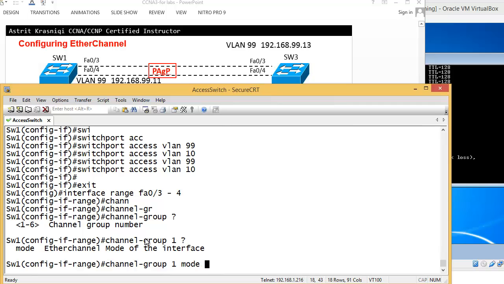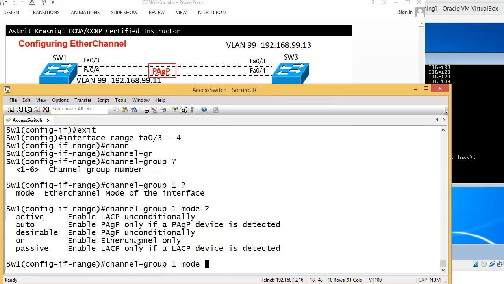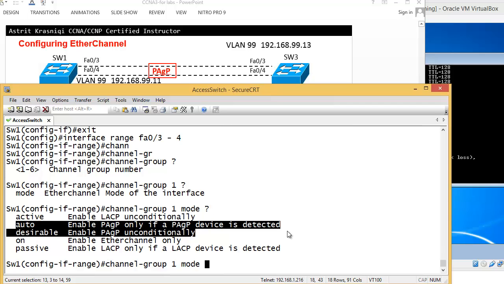Because here we have to tell, is it PAgP or LACP? So for PAgP, we have desirable, so enable PAgP unconditionally. We have auto, enable PAgP only if a PAgP device is detected. So we have these two modes, desirable, which they want to be PAgP, or auto. As long as one side is desirable, it will work. If both sides are desirable, the link will be built. If both sides are auto, then the link will not be built.